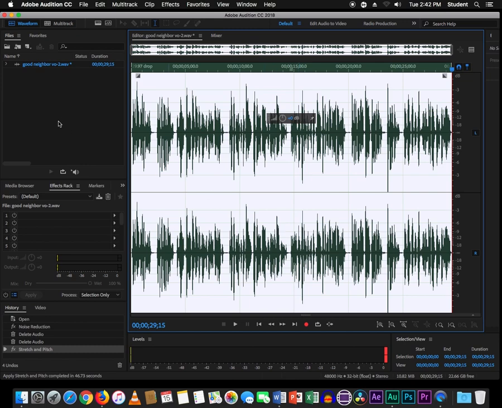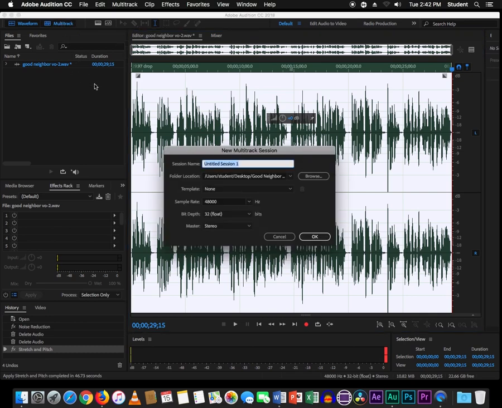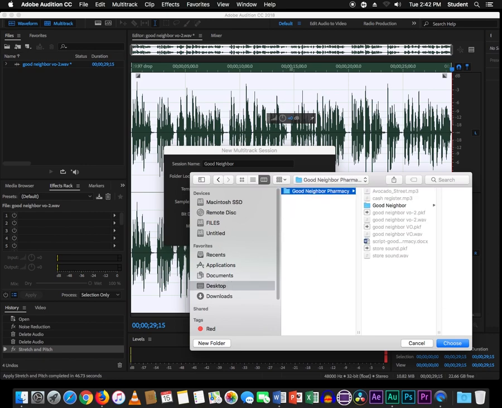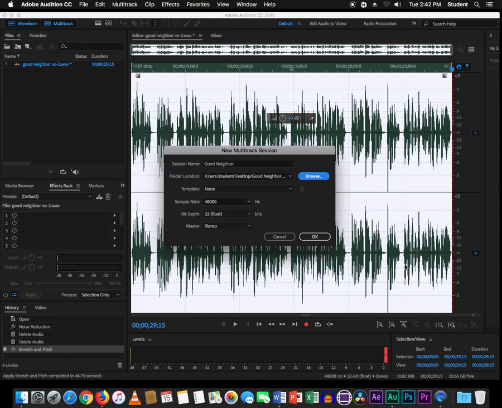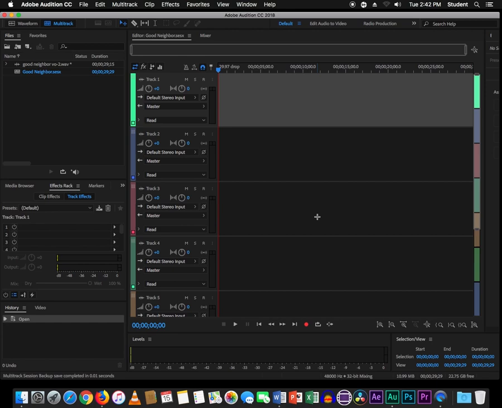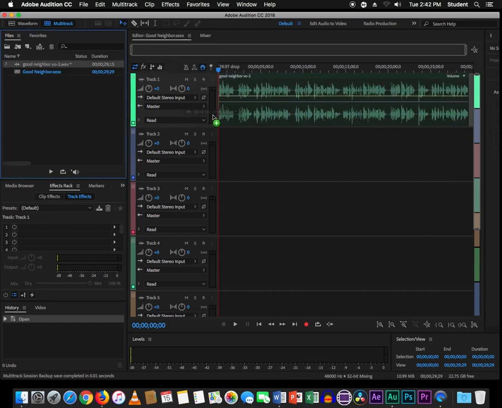Okay, so now I'm going to go over to the multi-track, because now we're ready to add the other tracks. So again, when we start a multi-track session, we're going to call this Good Neighbor, and we're going to go back to our folder where we came from and make sure we're inside that folder. Let's go back on the Good Neighbor Pharmacy and hit choose to save it, and then OK, and yes. Alright, so now let's take the voiceover and drop it on the timeline. Okay, so there it is.